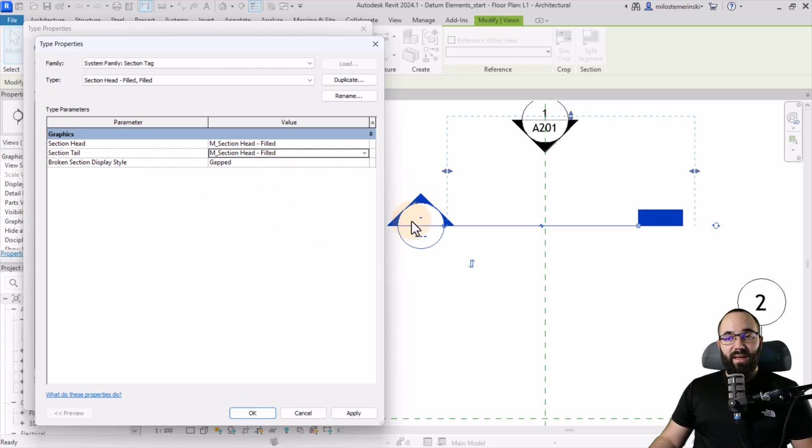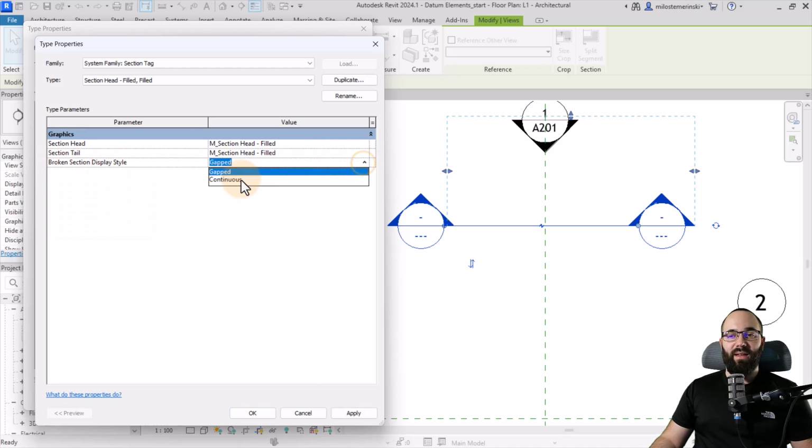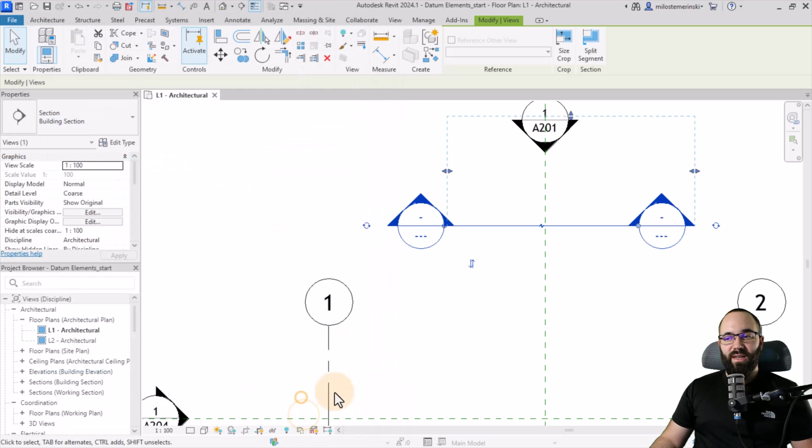If you want to make a change here, let me just hit apply to go back to the original one. And then finally here we have the option of broken section display style. It's set to gapped, and here we have the option to set it to continuous. What this means is, if I just cancel out all of this, here we have the option to add a gap in the middle.